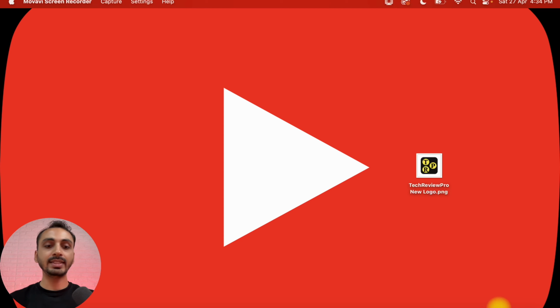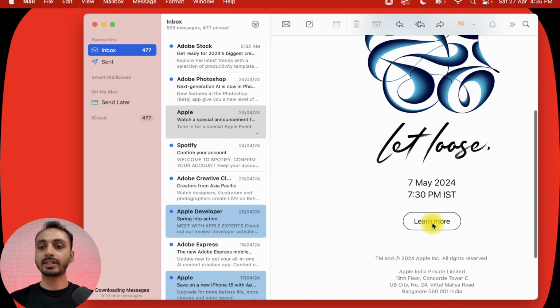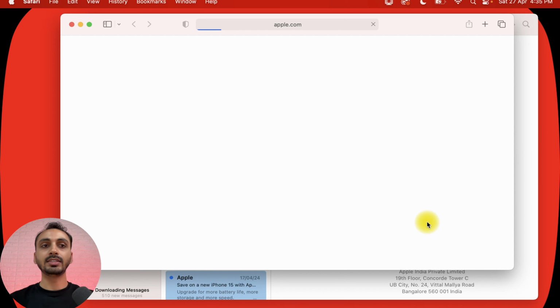If I just open Mail app and then open any email and click on the link, you can see the link is opening in the Safari web browser. So the default web browser on this Mac is Safari. But what if you want to try a new web browser and set that as default web browser on Mac? That's something you are going to learn in this video.